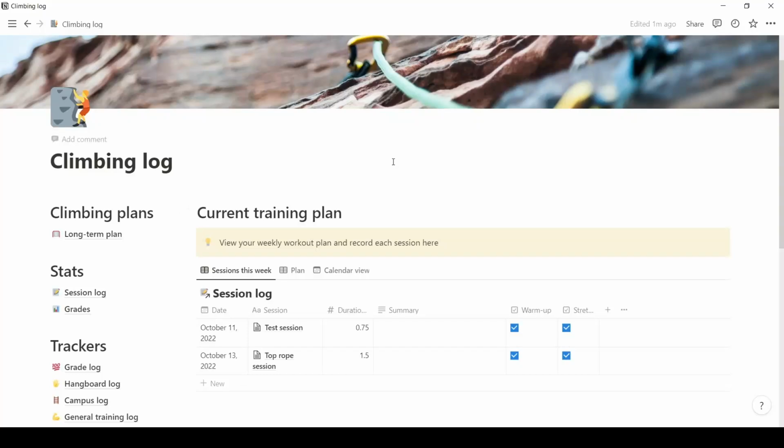Alright, so in this video I'll be presenting this climbing log that I've created in Notion. This is actually an updated version. I have a previous version that is already available online for free.